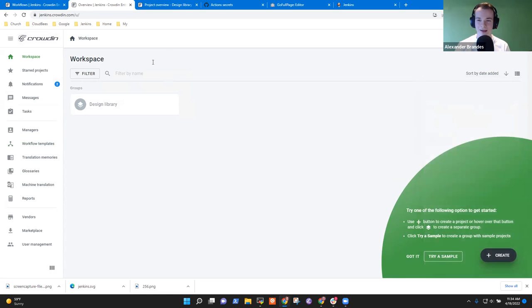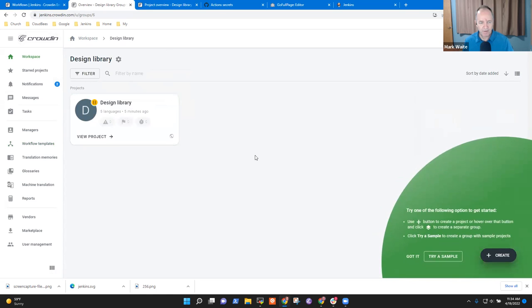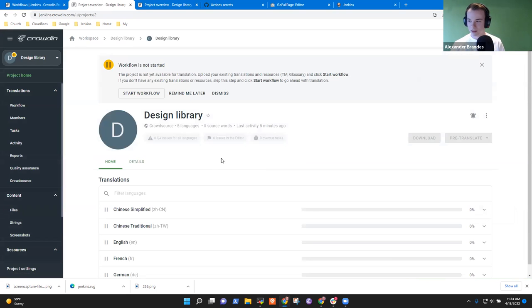If we head to the design library. Okay. Yeah, and open the project, 5 languages, 5 minutes ago. Uh-huh. This is what you added. I just pushed a workflow trigger on GitHub to resynchronize it. And it failed for some reason.